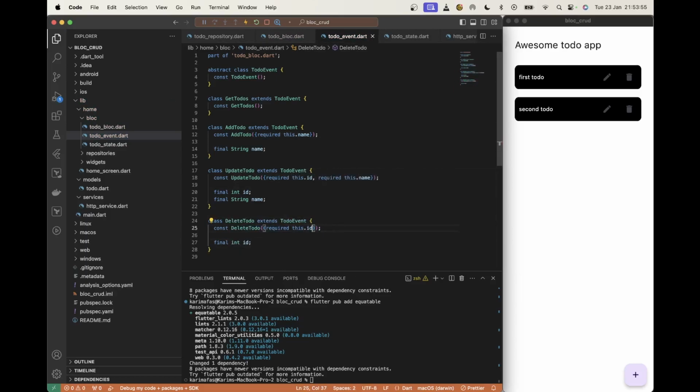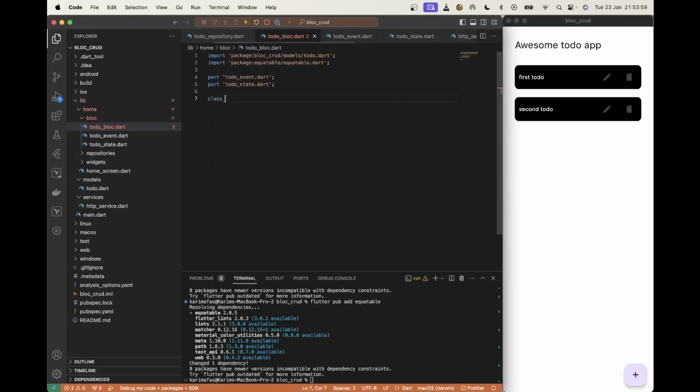Good stuff. So we've got all the events in place now, and we can go ahead and create our BLoC class. So TodoBloc extends Bloc. And let's write our constructor.